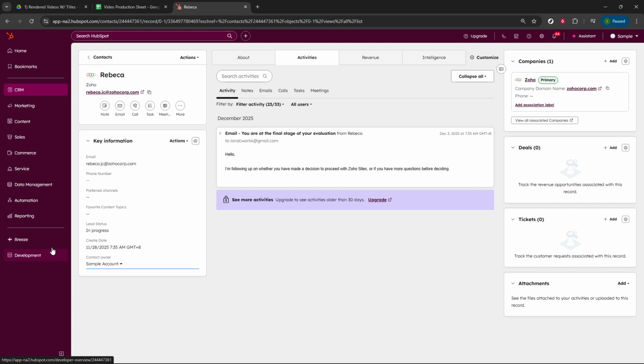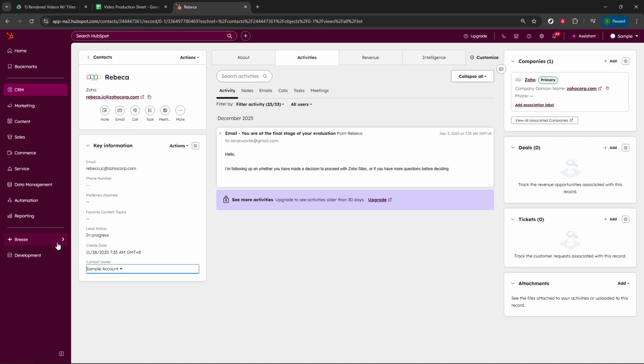That's it. Log in, go to CRM and Contacts, open the contact, find the Contact Owner dropdown, and select the teammate you want. This simple update keeps your CRM clean and ensures every contact has a clear point of ownership.